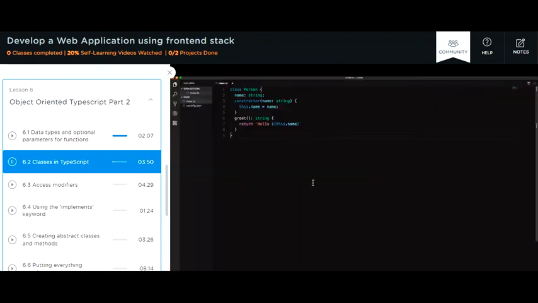Just like JavaScript, TypeScript also supports classes. You've already seen how to work with classes in JavaScript, and the implementation of classes in TypeScript is really no different. Here you see a very simple class called Person, and the difference between using classes in TypeScript and using classes in JavaScript is the fact that we can add data types to the classes.